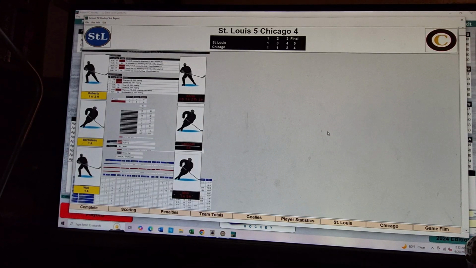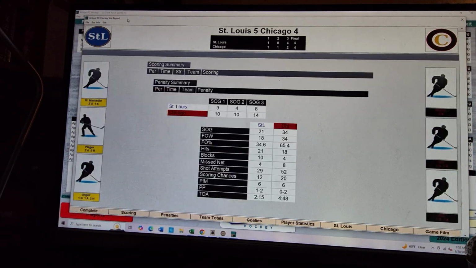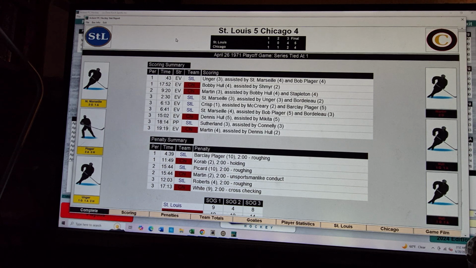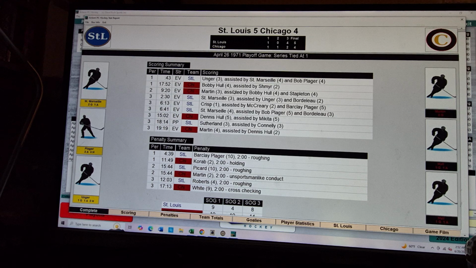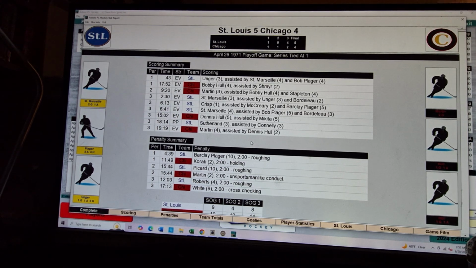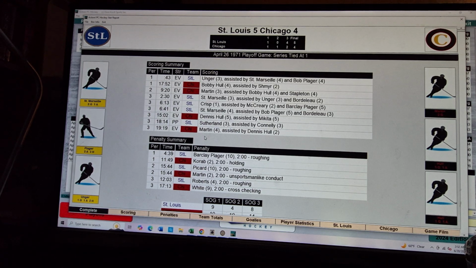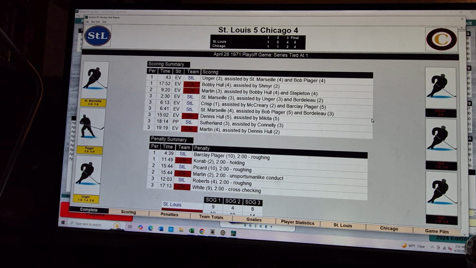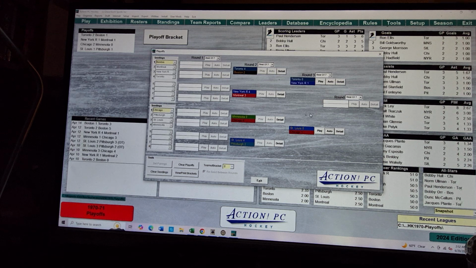Oh, St. Louis. I talked it up too much. St. Louis wins. Series is tied at 1. But the Hulls, they must be brothers, have 9 goals between them. And it looks like 6 assists between them. But St. Louis, St. Marcel, whatever his name is, has 2 goals. Sutherland hits the game winner. Okay, that series is tied 1-1.